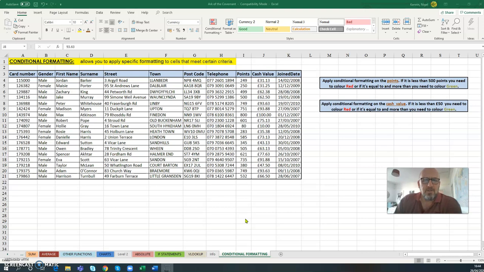So what is conditional formatting? Basically, if we look at the yellow markings at the top, we can see that conditional formatting allows you to apply specific formatting to cells that meet certain criteria.